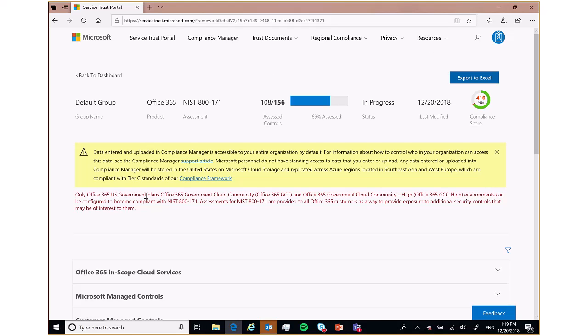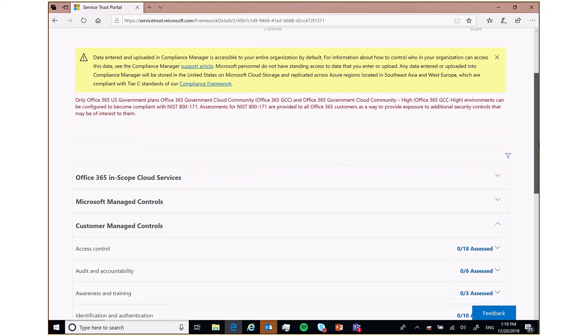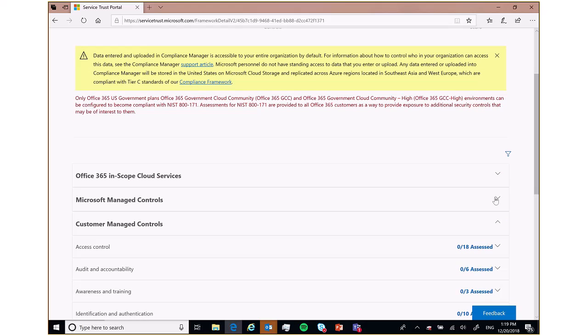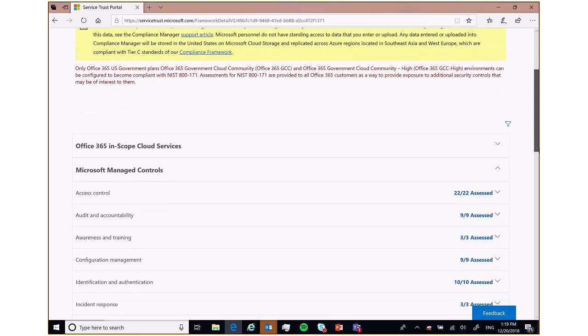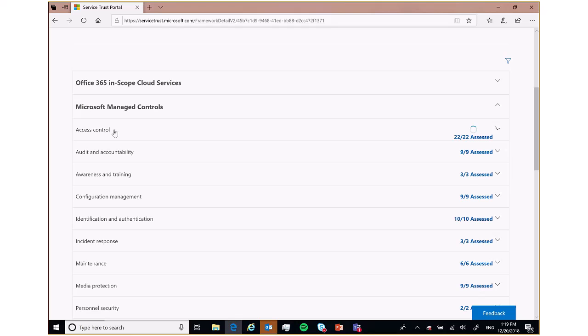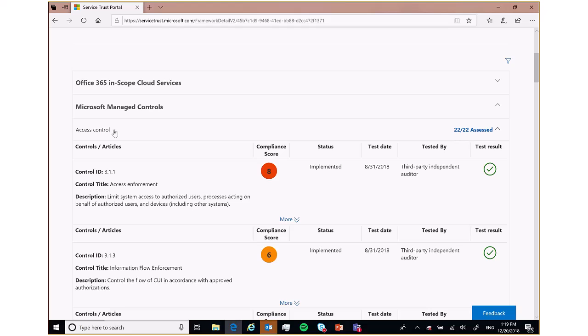So when I click on it, it takes me to this page and I see a couple of things. One, it talks about what the assessment is. It says it's 69% assessed because none of the customer managed controls have been assessed or maintained yet. So I look at last modified, etc. So I can go down. When I look at things, I can see here are all the Microsoft controls. These are specific controls. When I click on one, they map back to the original document, control ID 3.1.1, access enforcement.